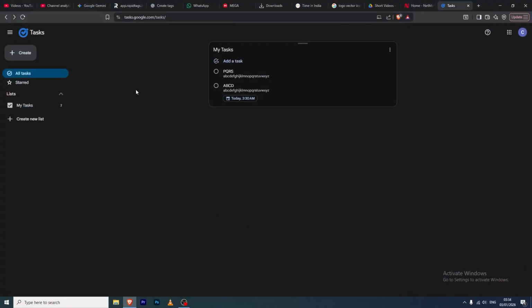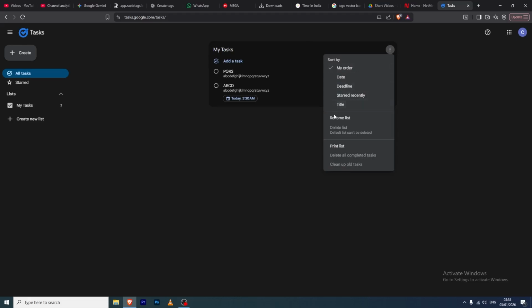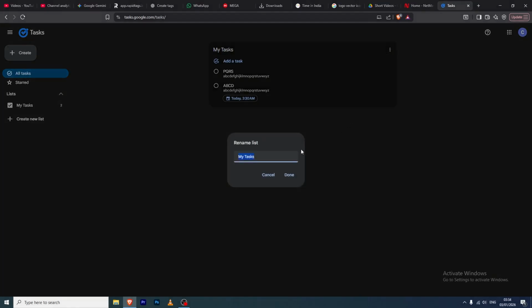So for renaming the list, here you can see a section called My Tasks, and on the right side of that you can see three dots. Click on that, and here you can see an option called Rename List. Click on that, and from here you can just rename it.